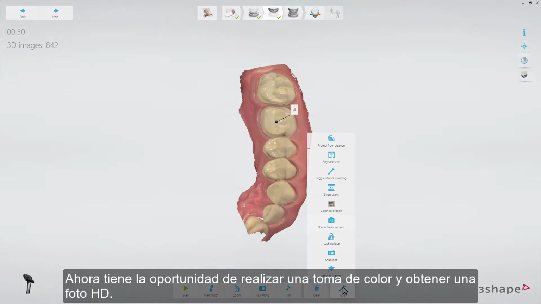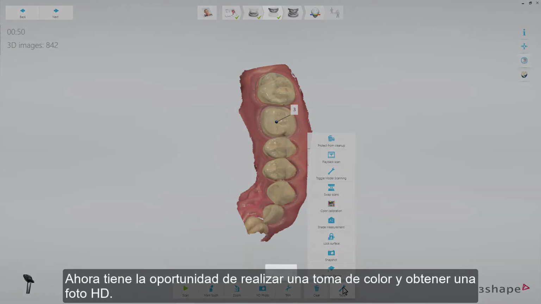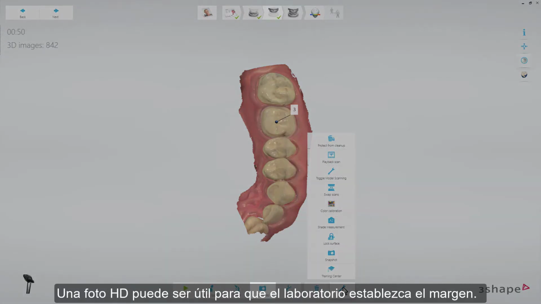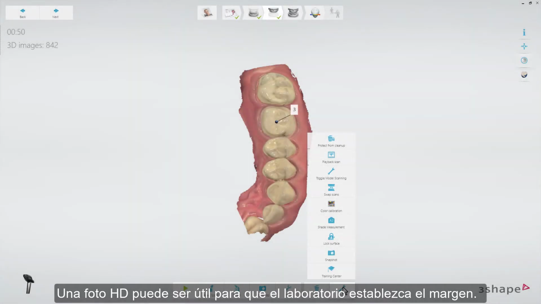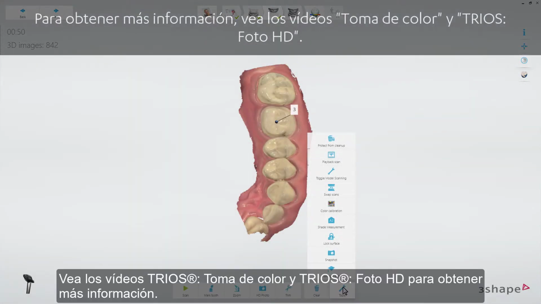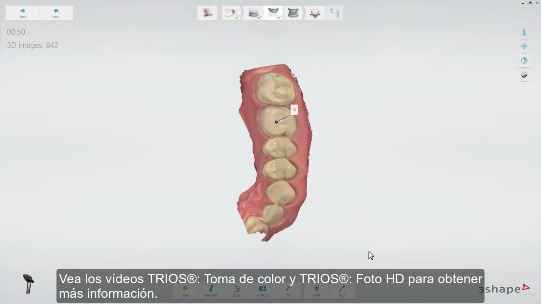Now you have the opportunity to do shade measurement and take a HD photo. A HD photo may be useful for the lab to set the margin. Please see the TRIOS Shade Measurement and TRIOS HD Photo videos for more information.